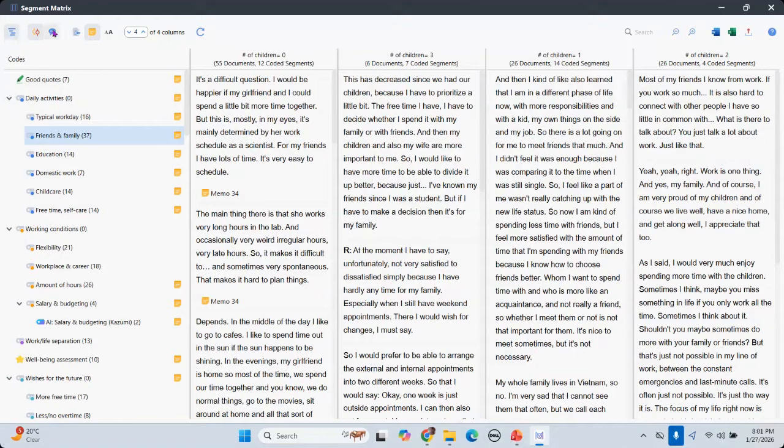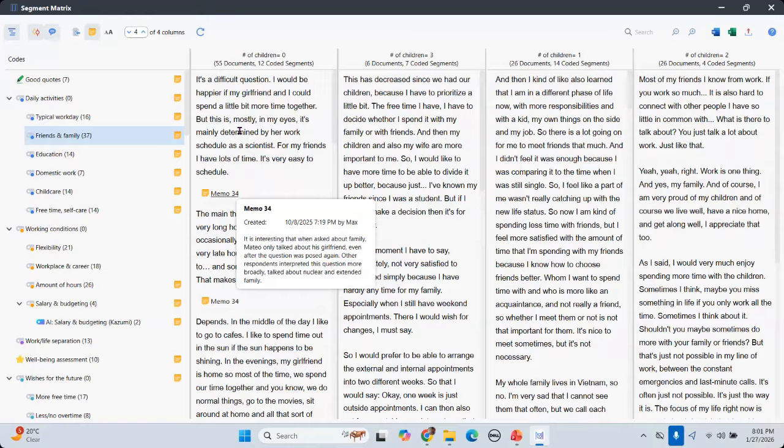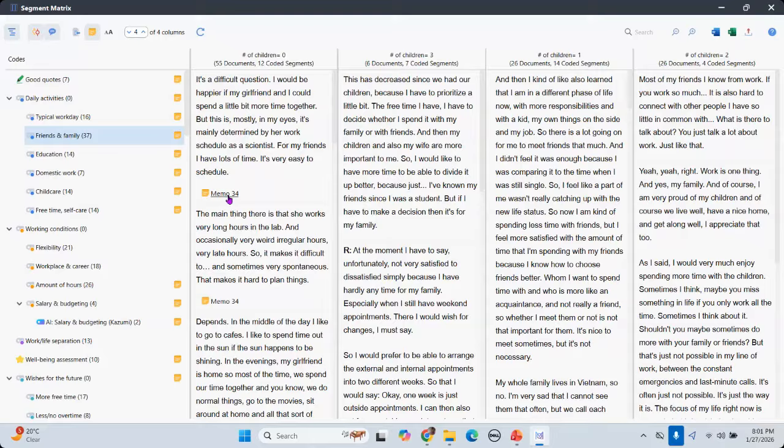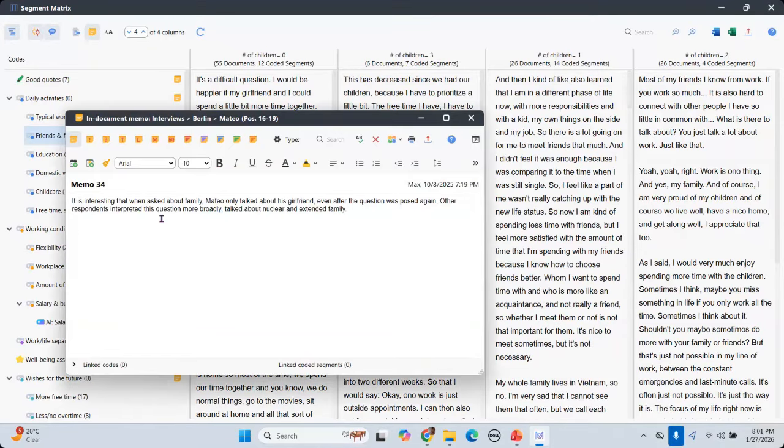I want to see the comments, if there are any comments. For example, here there are 34 memos. I can open it. It is interesting that when I asked about family, Matthew only talked about his girlfriend, even after the question was posed again. Other respondents interpreted this question more broadly and talked about nuclear and extended family. Why is it happening? Because Matthew does not have children.